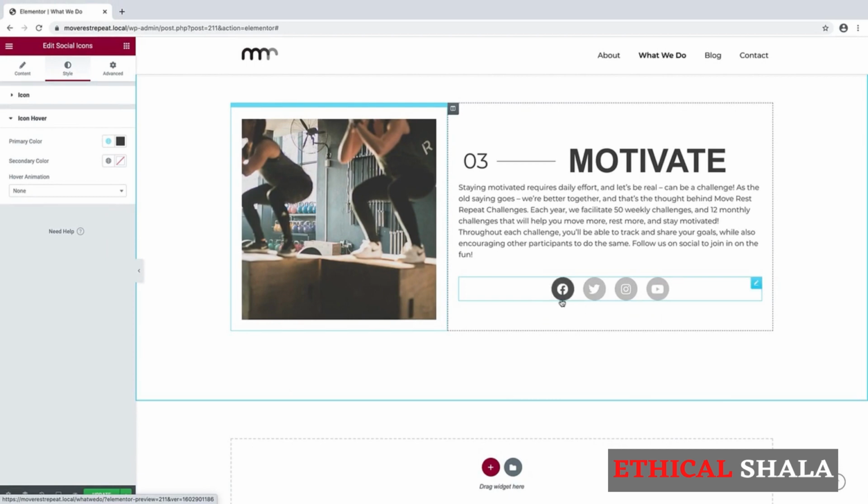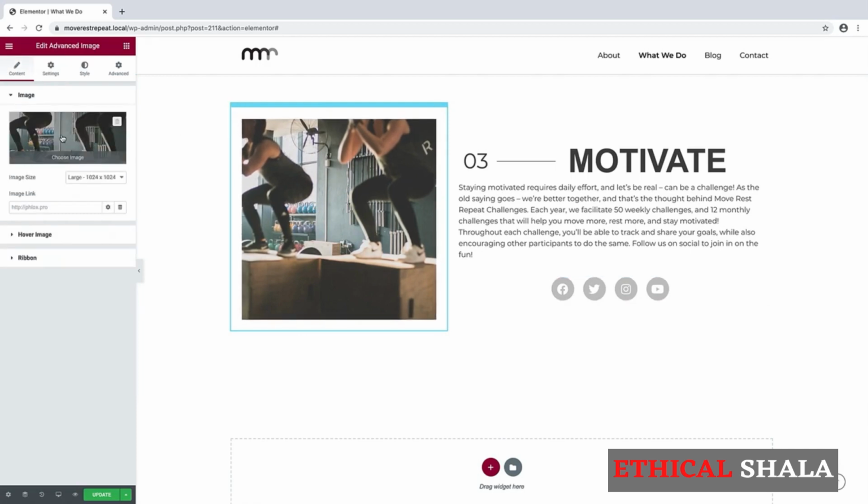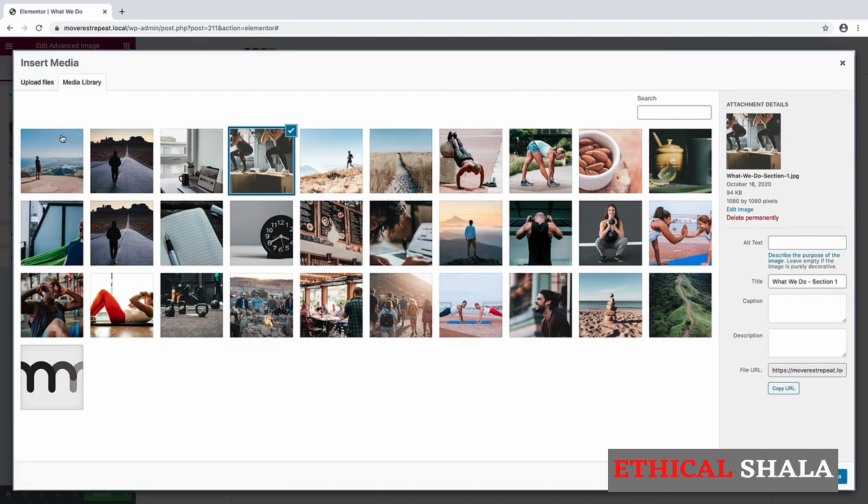That looks great. Now let's get started on this left column. In this left column, we're actually going to use two different images and use negative margin to lay them out in a neat way. So let's take this image and let's replace it. For this top one, we're going to use this picture of this guy on a hill.